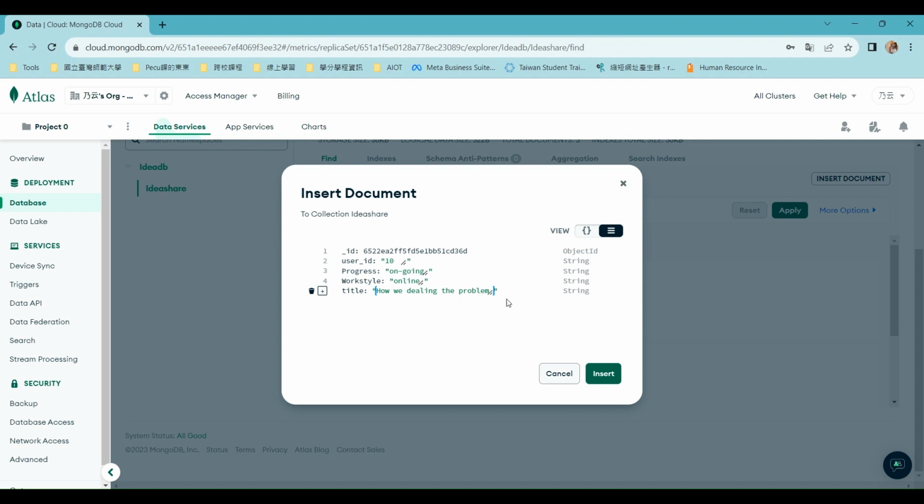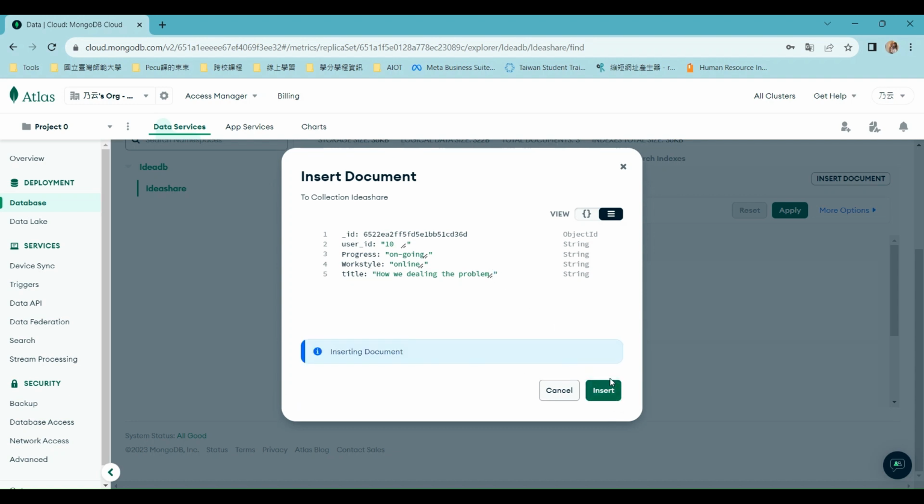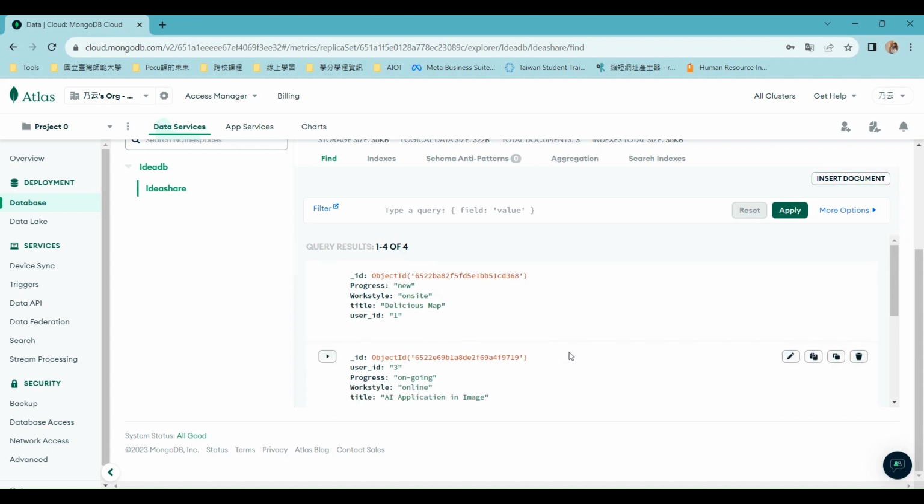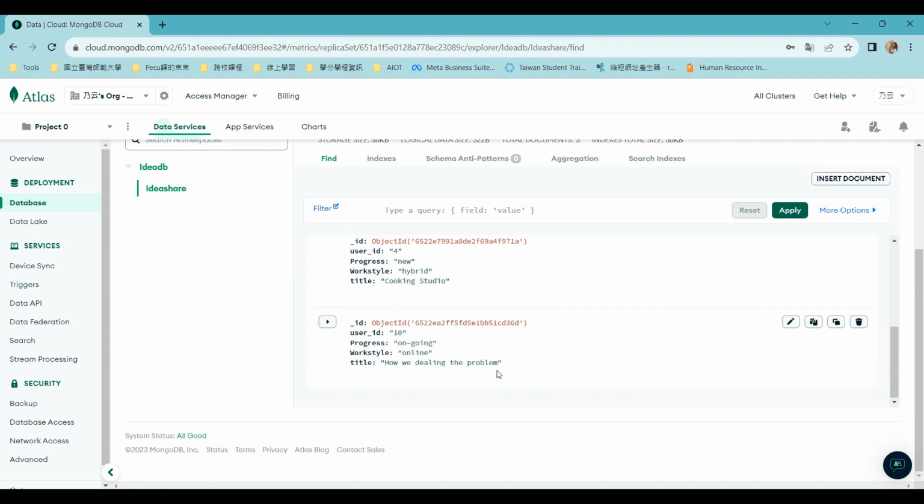And once you think it is all the columns you need, you can just press insert, and here you may see the data you put here in the database. That means in the database, here is the data that you typed in.